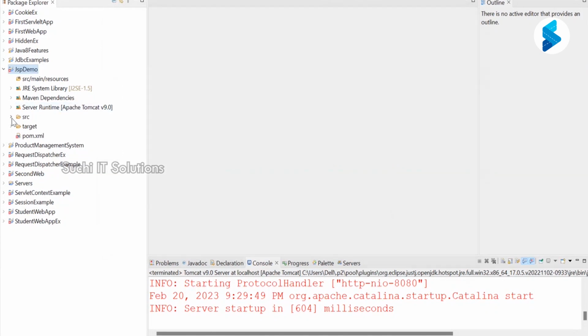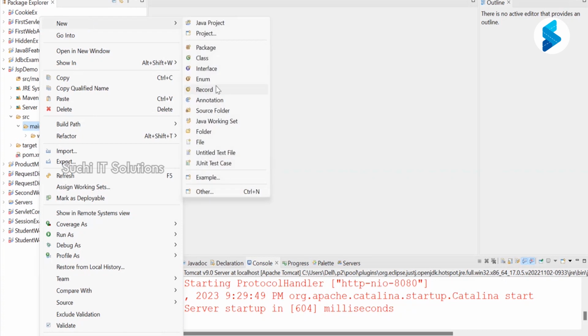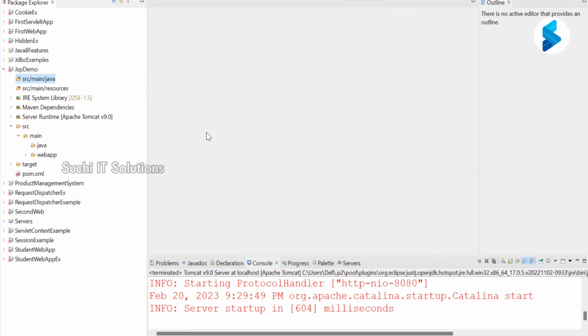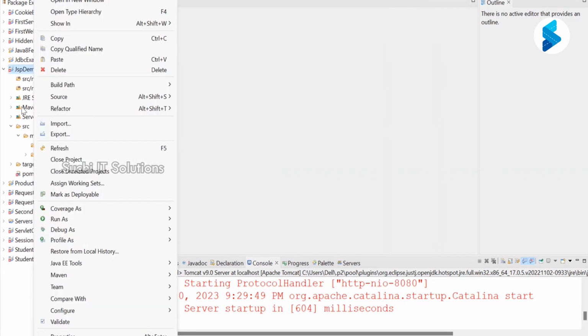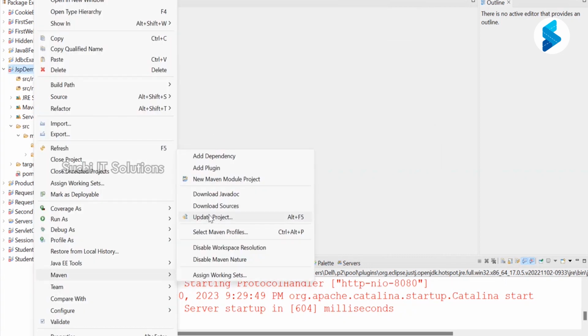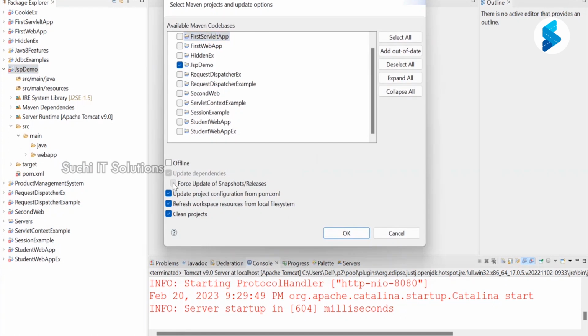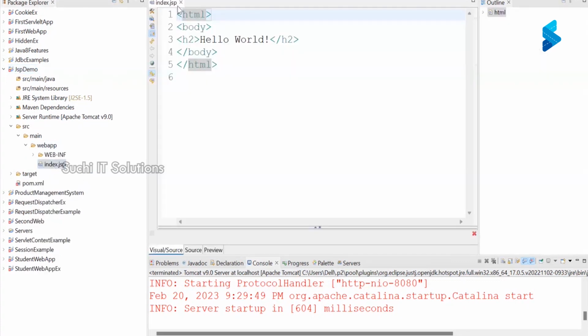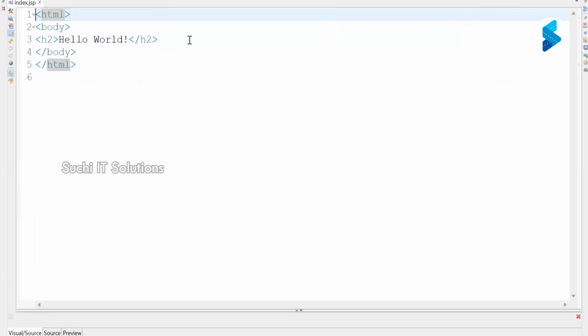Nothing is there, right? src main. So here src main new folder. Then use a Java folder. Is it clear? Maven update project. Done. So now you can start writing, madam. Write everything in JSP. So now you can try to write it.